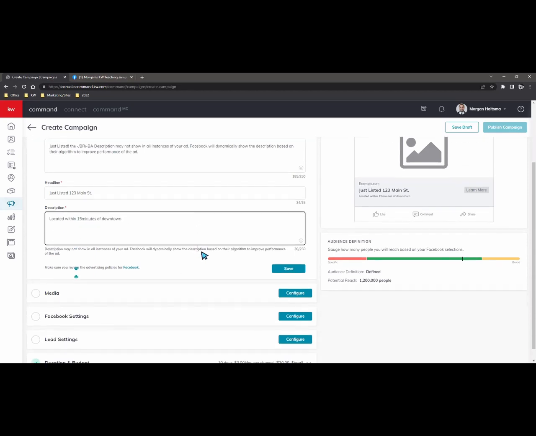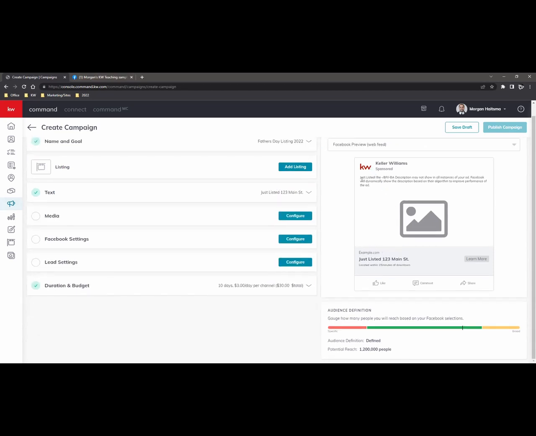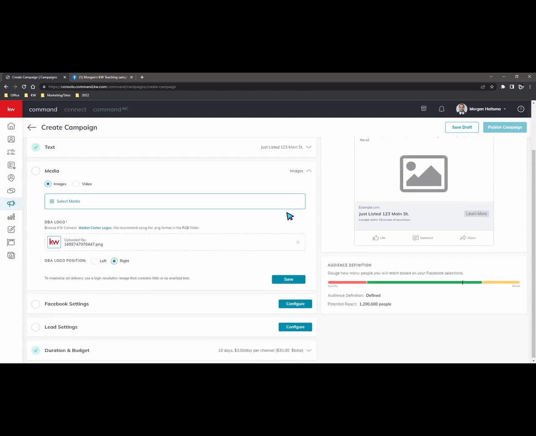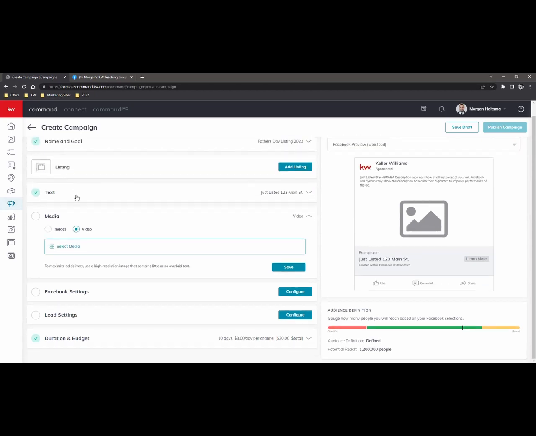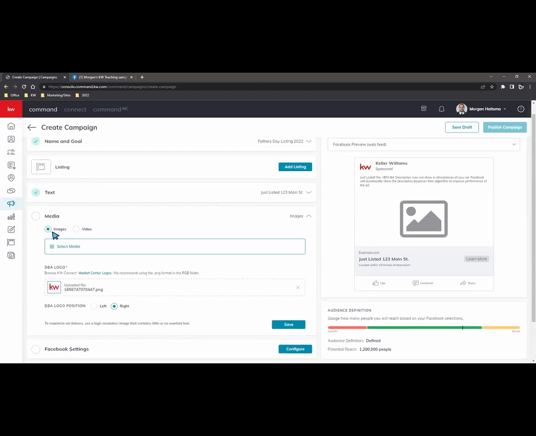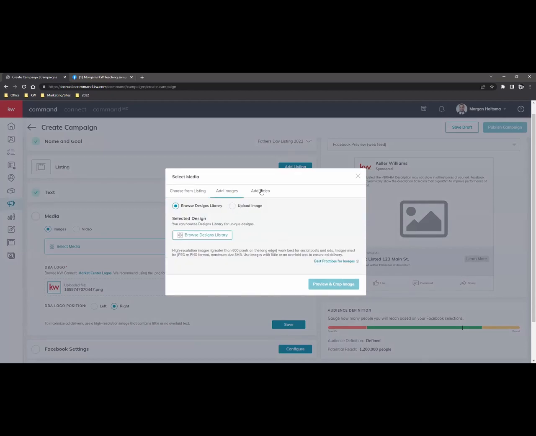Now, as we scroll down right here, be sure to click on these save buttons, and it should acquire all of that information and allow you to move forward here. Second of which is going to be this media. And media, this is where we're going to add our content from our design here. We have the option to upload that video or that specific image. I'm going to click on select image, and we can choose from listing, add an image, or add from video, very much like how we saw on our scheduled posts.